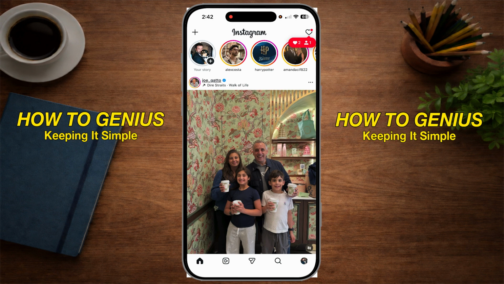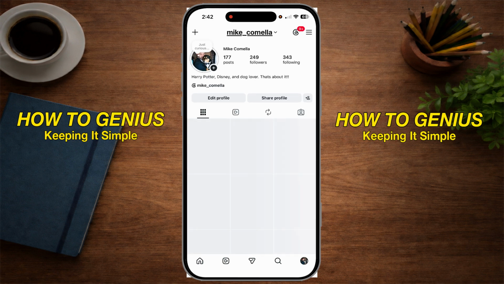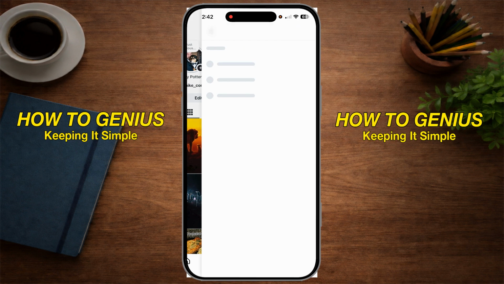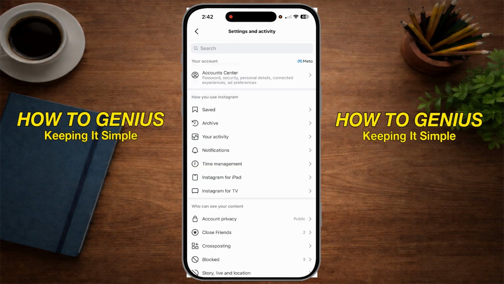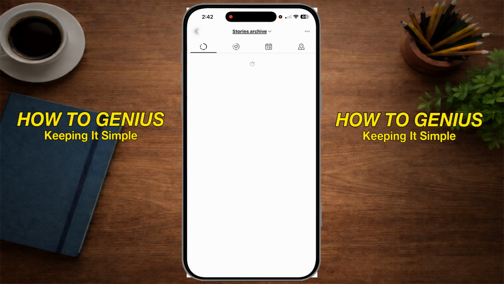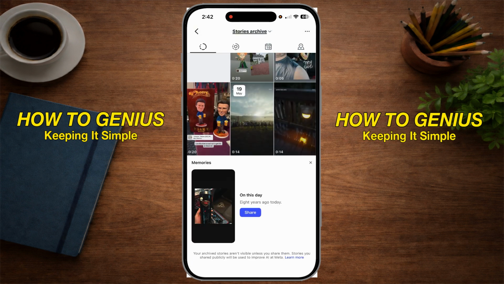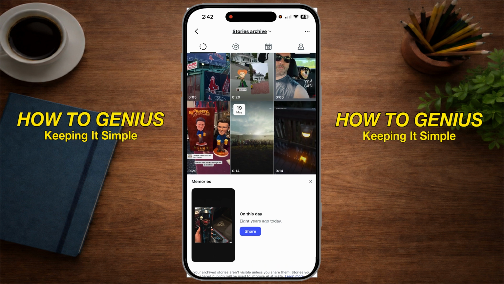But if you want to go back into your archives and look at other stories there, what we can do is go to our profile at the bottom right-hand corner, and then go to the three lines at the top right corner. And once this loads up, go to where it says archive. And then here we can look at our story archives.